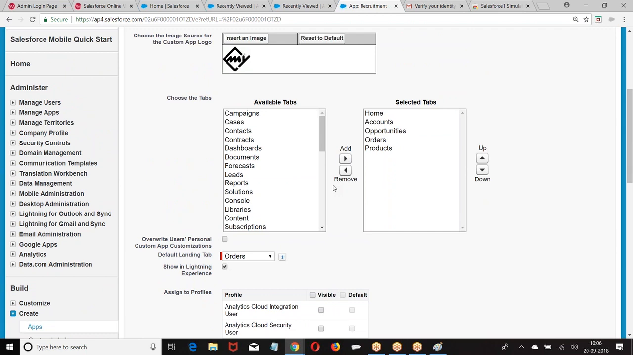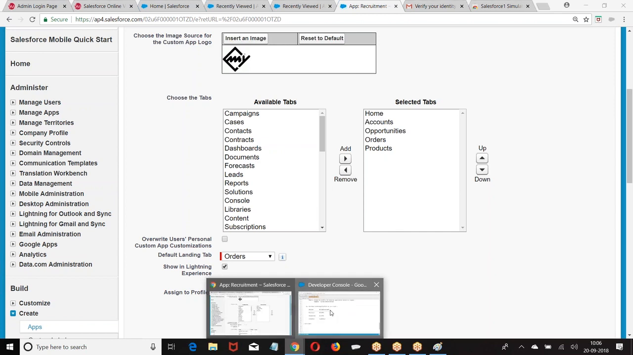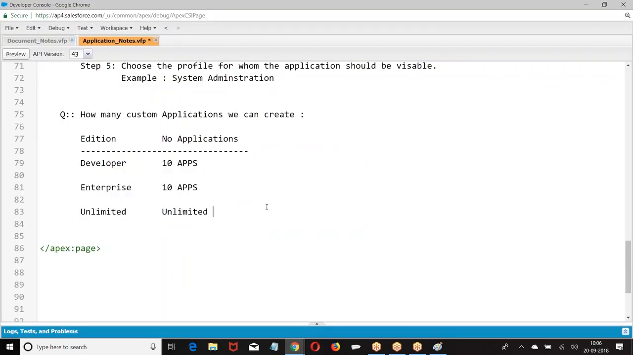I hope you're good. So now the question is, lightning applications are visible only in lightning. Classic will be visible only in classic. But we can manage them. We can manage the classic application from lightning. Manage. Settings we can manage. Okay, boss. I hope you're good.